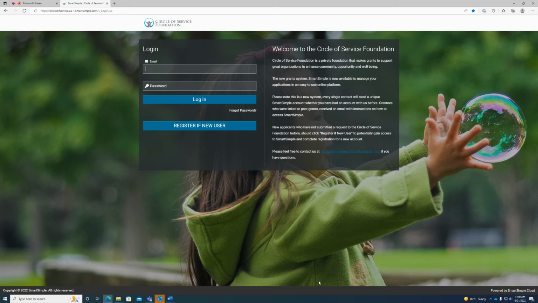Hi, today we're going to be going through how to register a new organization that has never received a grant from Circle of Service before. So we start at our login page. You will see on the right-hand side a bunch of text describing our new system and what to do if you are a new grantee. But today we are just going to start by clicking this button that says Register if New User.